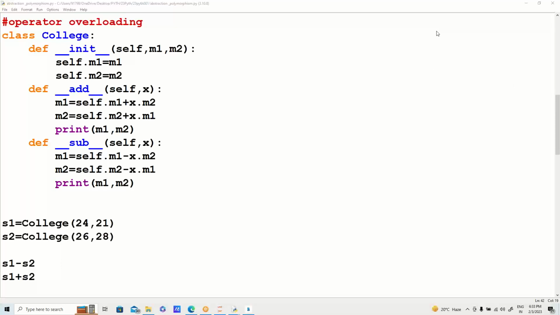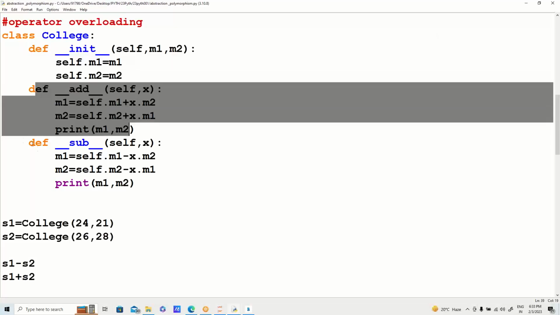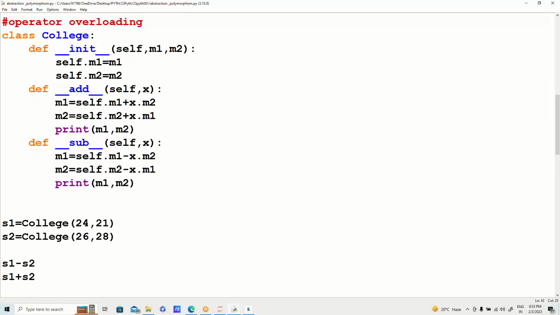So, ma'am, first we use that init function for defining. Next, to adding and subtraction, but here we use first subtraction and next adding. So that's no error.